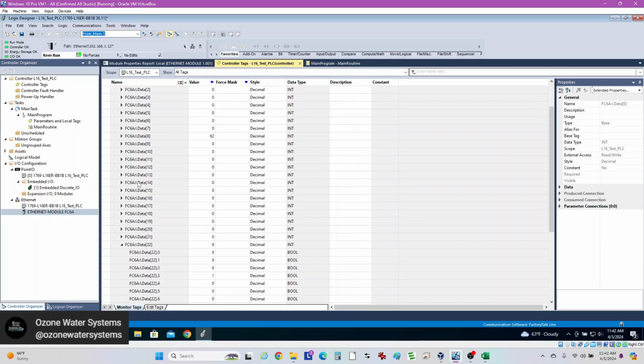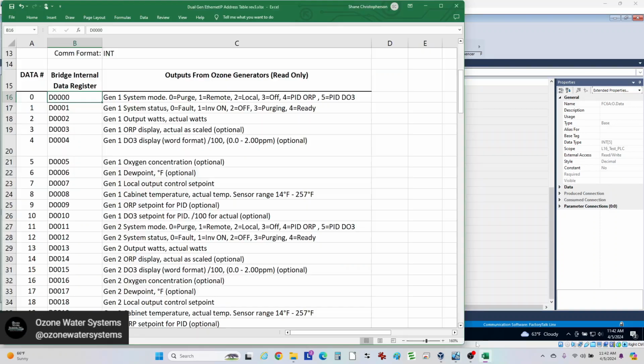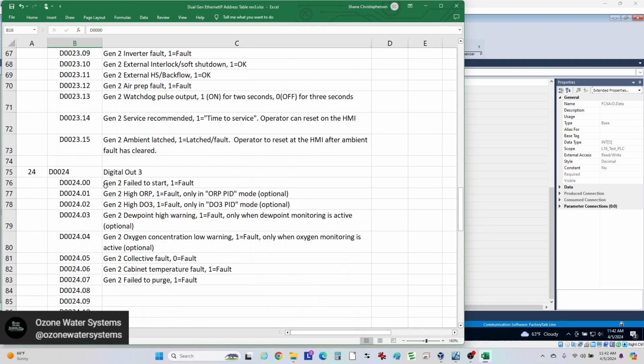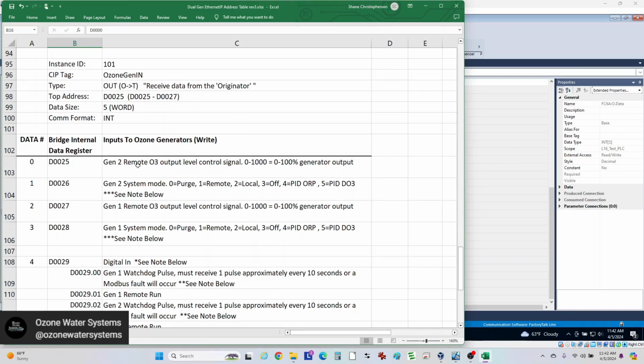You can also go down to the outputs. We scroll down here on the spreadsheet. These are the outputs. So the output control signals, you send a signal of 0 to 1,000, and that equates at the generator to 0 to 100%. You can also, if the generator is set in the proper mode, send the control mode to it and change modes from purge to off, remote, local, and so forth.